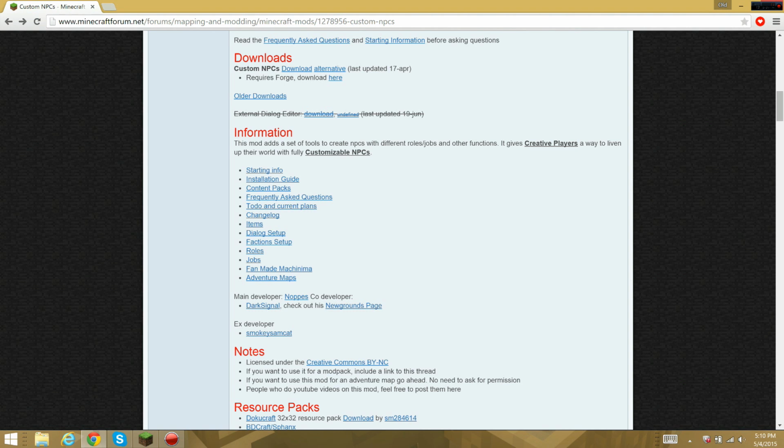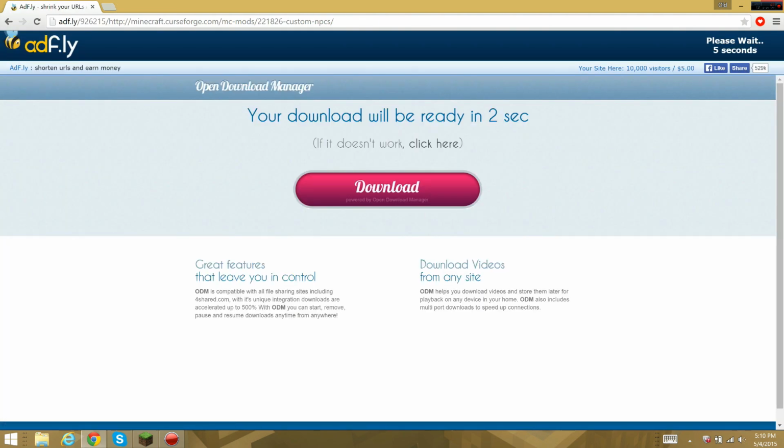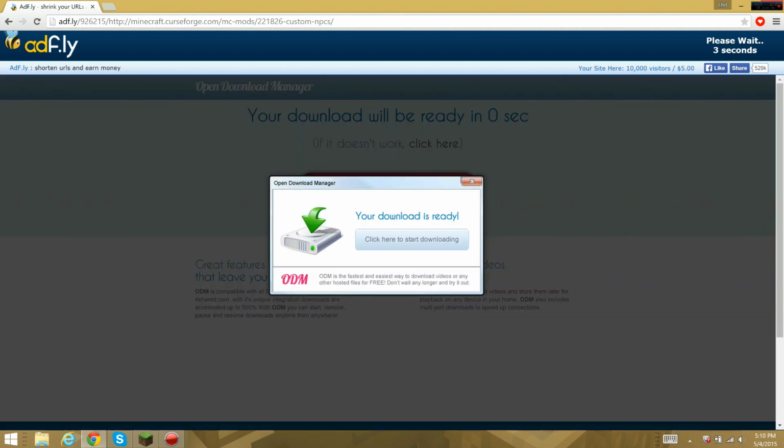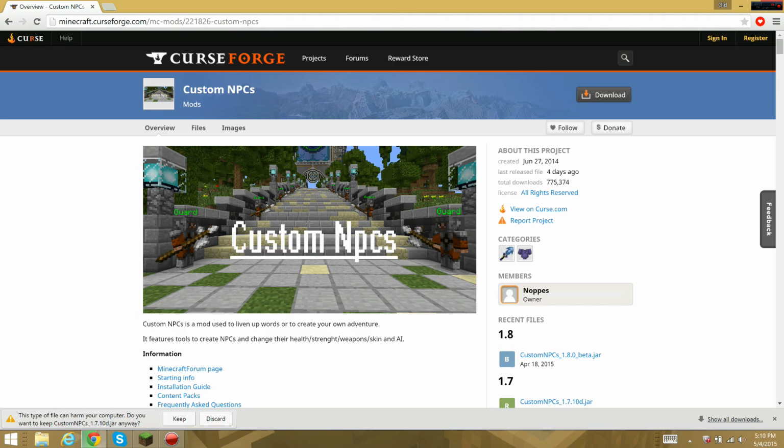Now right here you have downloads for custom PCs, and what I like to do is click on the alternative version. So I click on it, and then it will take me once again to AdFly. Now here, once again, you just have to wait 5 seconds, and on the top right hand corner, the skip button will appear. Now once you click on it, it will automatically take you to this new page right here, which is the custom PCs page, and from here you can just click the download button in the top right in order to actually start downloading it to your computer.